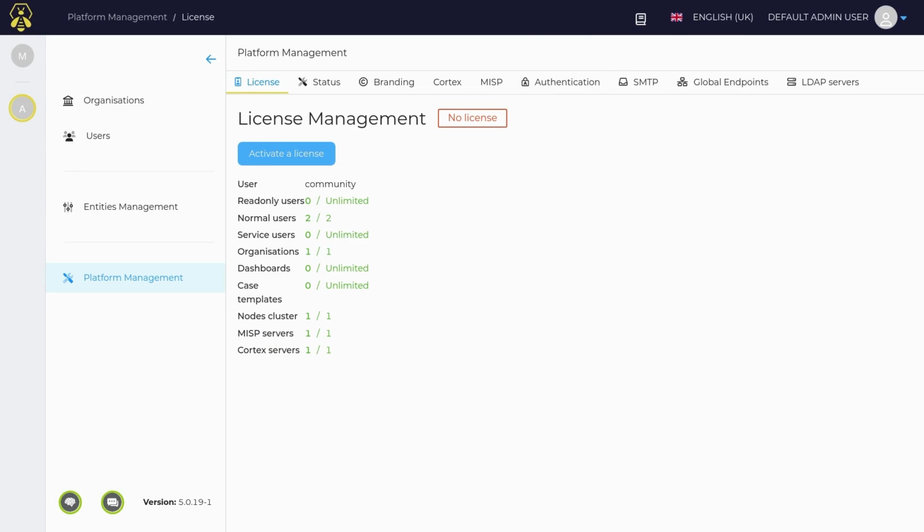The login details were admin@thehive.local and the password was secret. And then you're going to come over to the platform management menu option, and you'll be presented with a page that looks like this. I've already integrated my MISP and Cortex servers, as you can see over here.